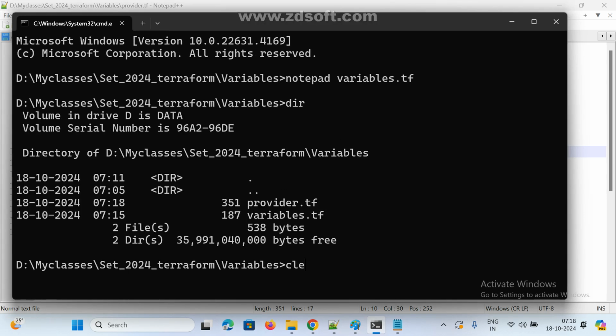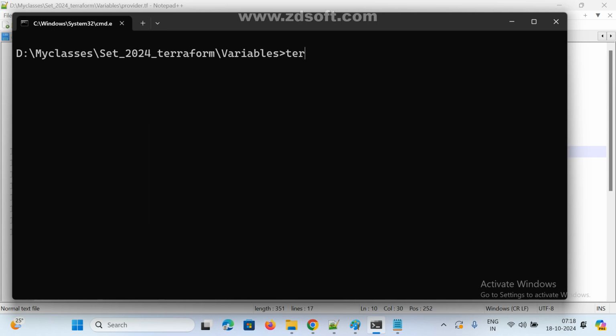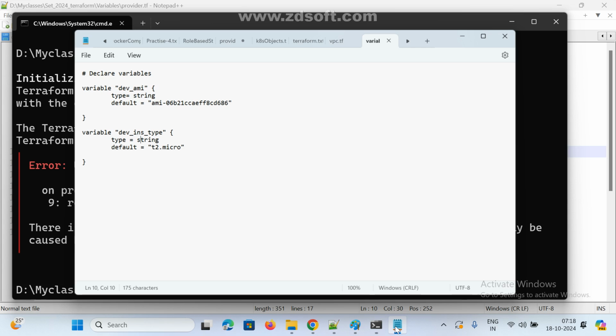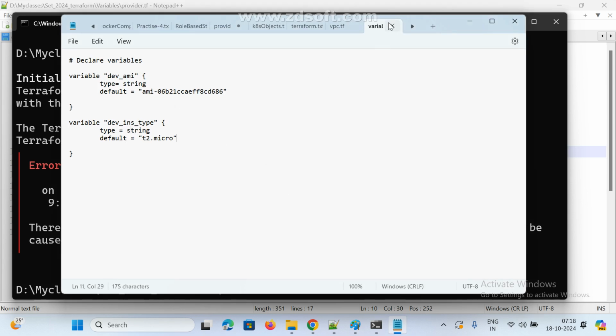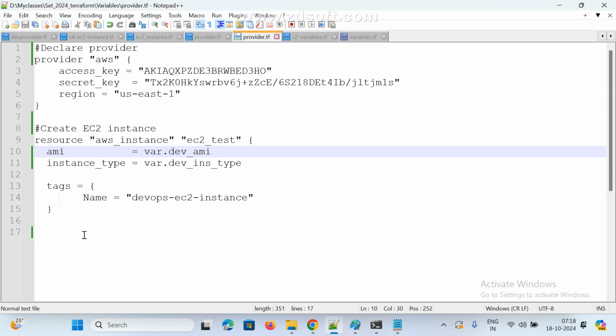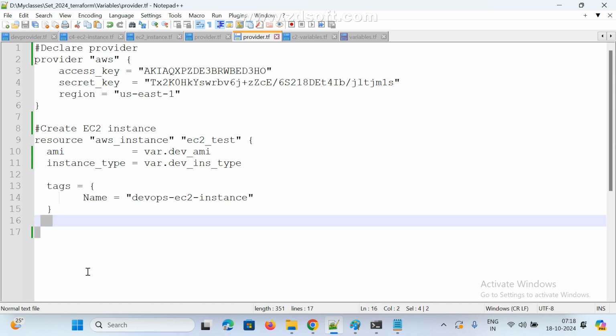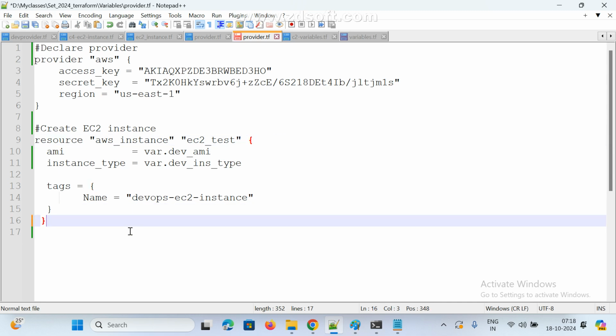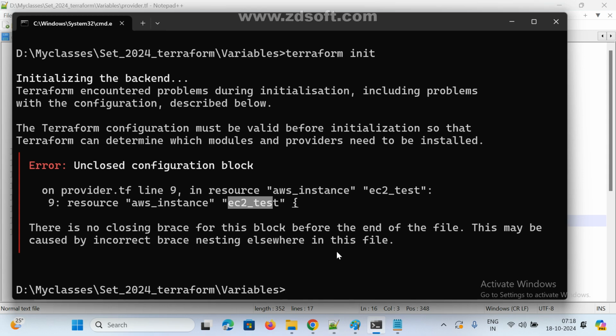Dir. Now cls. Terraform init command first. Something missing. Where am I missing? aws underscore instance EC2 test. Something missing. Where is it? These are the variables. It is correct only. And where is it missing? The tag here, right? See here. One more curly bracket is missing. So it started here, ended here, started here. I missed one more. Okay, now see here.